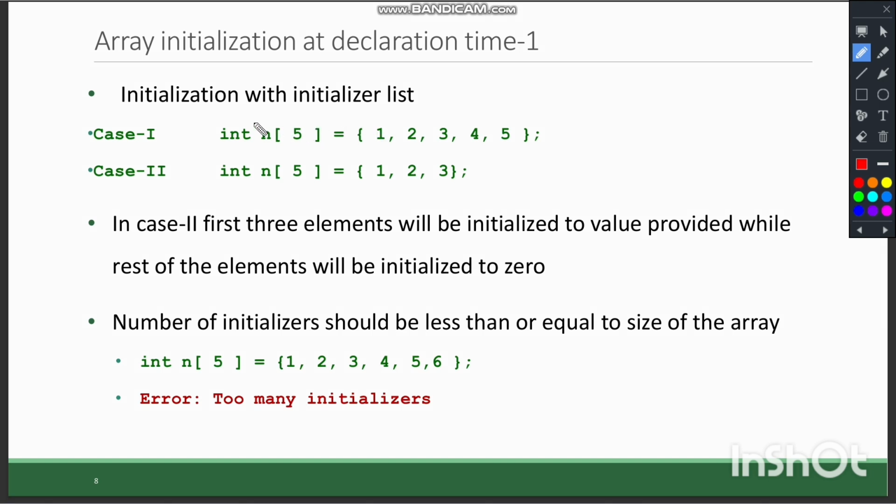In case 1, we have declared an array of integers, and it contains 5 elements: 1, 2, 3, 4, 5. In the second case, the size is 5, but we have given only 3 elements. In case 1, there are 5 spaces and 5 values given, so this is a legal way. But in the second, the spaces are 5, but we have given only 3 values. So what will be at positions 4 and 5? Until we initialize a value, the array will contain the value 0. So n[0] is equal to 1, n[1] is equal to 2, n[2] is equal to 3, and n[3] and n[4], the last 2 values, contain 0 and 0.